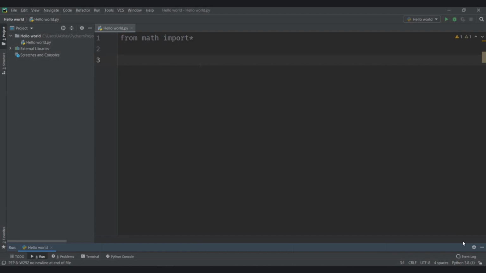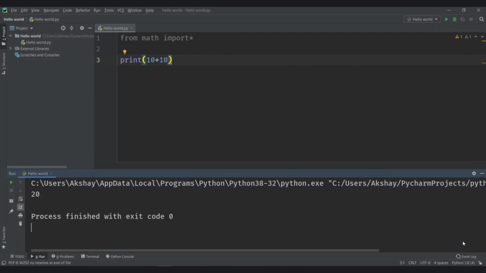The first thing that we are going to do is basic operations: addition, subtraction, multiplication and division. So how does all this work? Very simple. You write down print, and let's say you want 10 plus 10. Simply write it down like this and you can run your code. As you can see, the answer is 20. So Python gives us 20 as an answer.